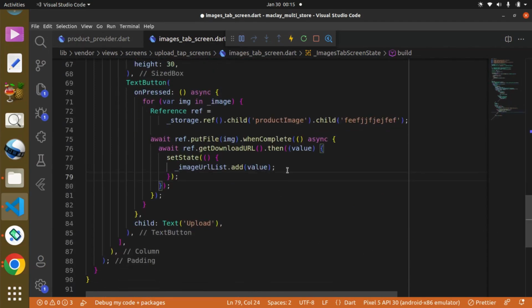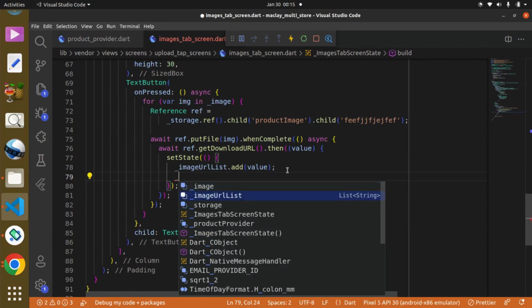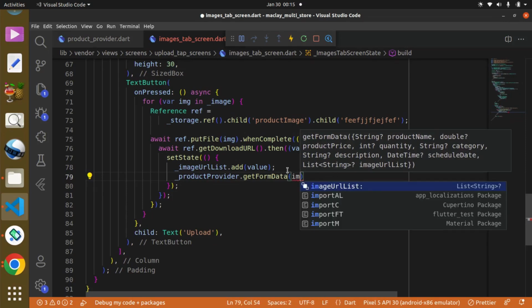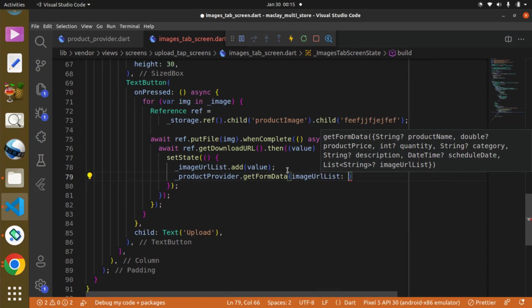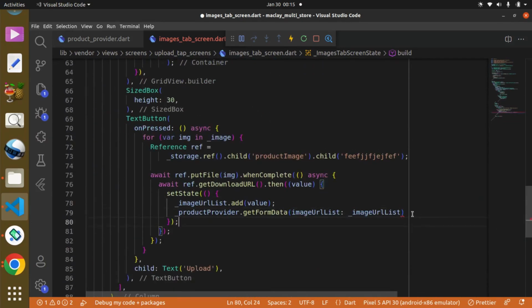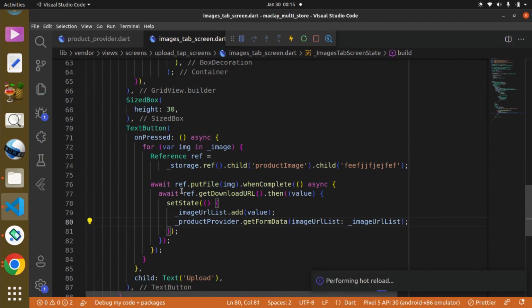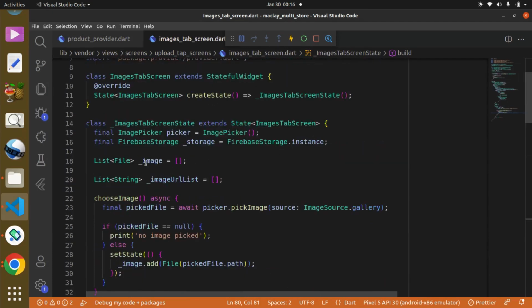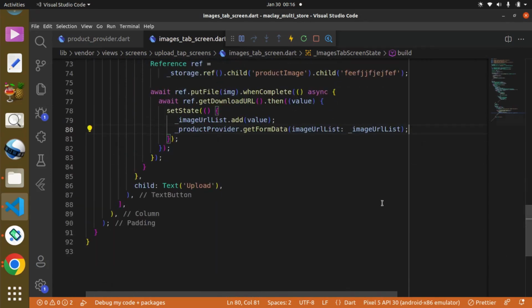And now we can say _productProvider, then .getFromData, and within that we have the image URL list, and the value is going to be the _imageURLList we have over here. And this is it. In the process, after uploading the image, we want to get the download URL, first of all we want to add that URL to this list over here. Then after, we finally want to add that to the provider.